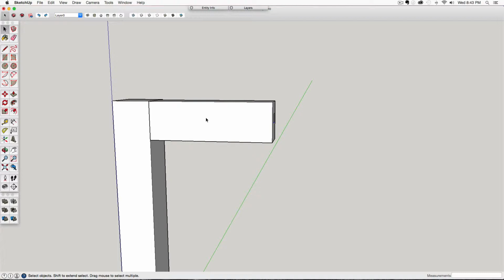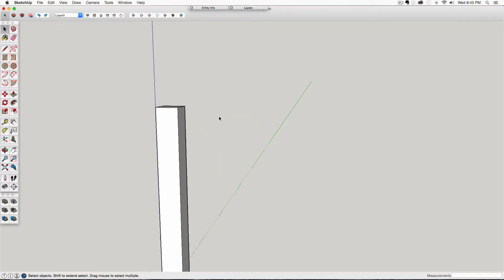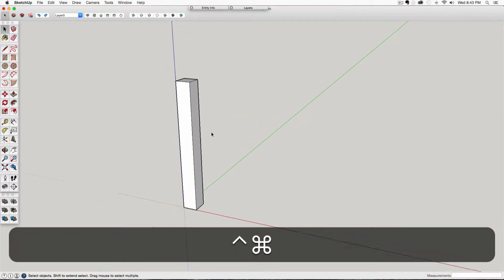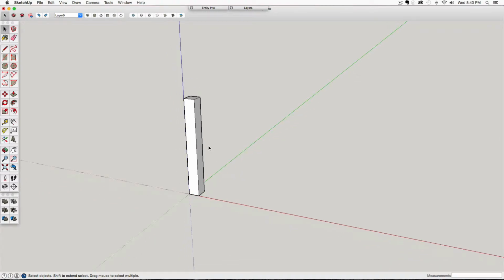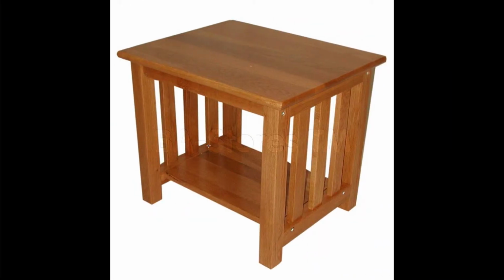All right, so let's get rid of this rectangle. And we will erase. Okay, so I know I need 4 legs. And if we look at our drawing, we can see that the left side and the right side are the same. So what I would like to do is just make one side and then we'll copy it for the other side.